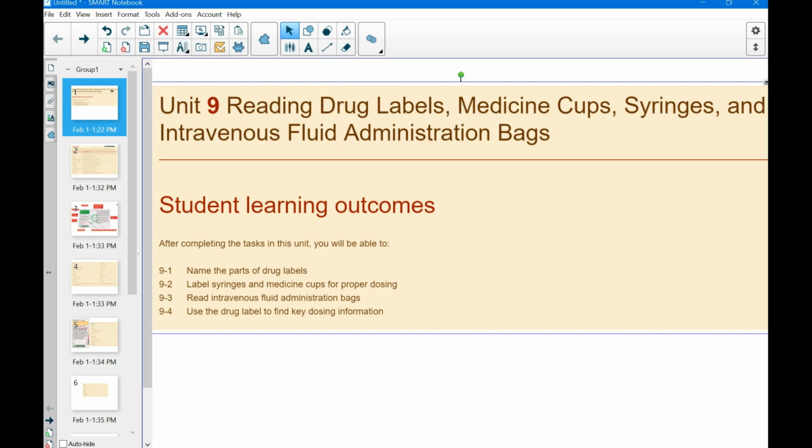Okay, so chapter 9 is about reading drug labels, medicine cups, syringes, and intravenous fluid administration. Some of the things we're going to learn in this chapter will be: name the parts of drug labels. You need to be able to label syringes and medicine cups for proper dosing. That might be important if you don't want to be giving someone the wrong kind of dose. Read intravenous fluid administration bags, which is also pretty useful if you're going to be giving someone an IV. And use drug labels to find key dosing information, which is also good if we're giving someone drugs.